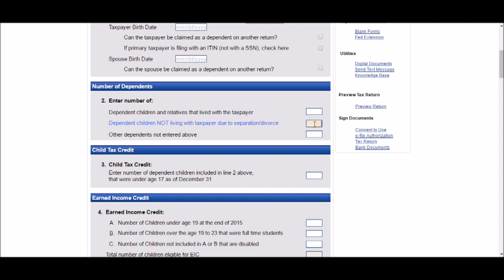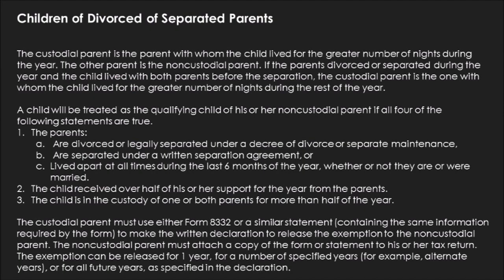In the case of divorced or separated parents, the custodial parent is the parent that the child lived with for the greater number of nights during the year. The other parent is the noncustodial parent. The custodial parent is the parent who has the right to claim the dependent on their tax return as a qualifying dependent. Now the child can be claimed by the noncustodial parent if the parents are divorced or legally separated or live apart at all times within the last 6 months of the year.